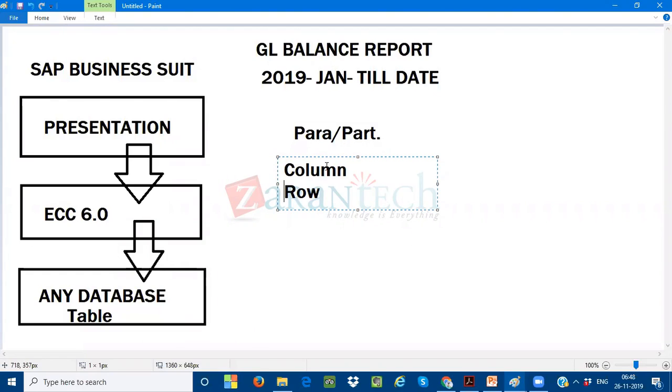So earlier, we didn't have the concept of parallelization and partitioning. So what does it mean? What is the meaning of parallelization and partitioning? Now I'm going to explain the concept here.